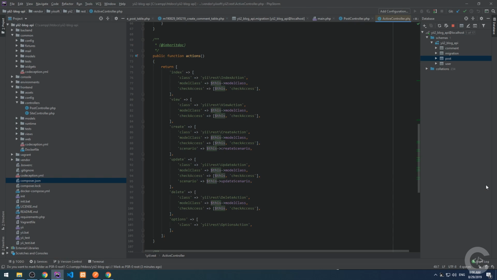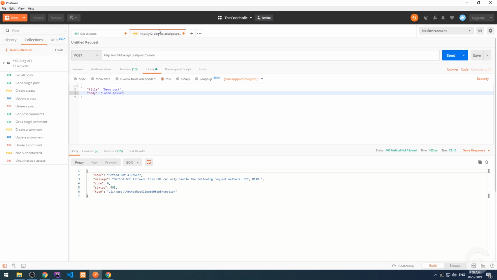Let me collapse this. Inside actions we have index, view, create, update, delete, and options. These are predefined actions for this active controller, and this is basically how it works. So the post controller has index, view, create, update, and delete actions. If I want to make a request to the create action, I should write post/create. But we can change this in the URL manager, as I already said.